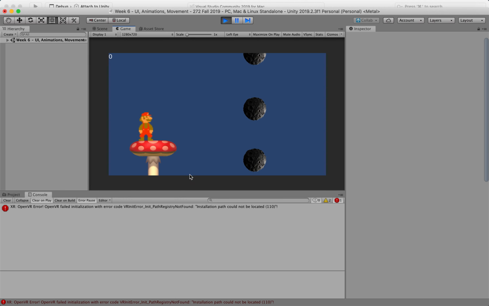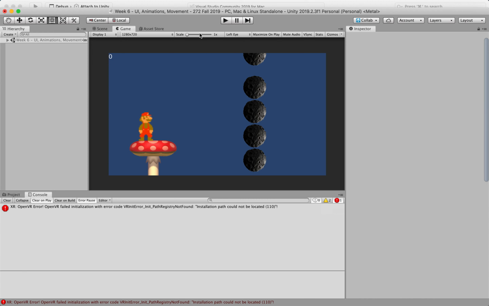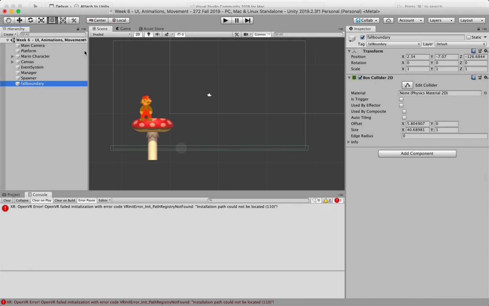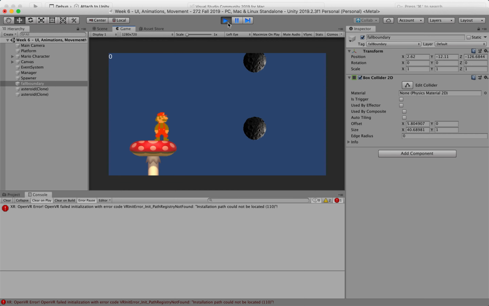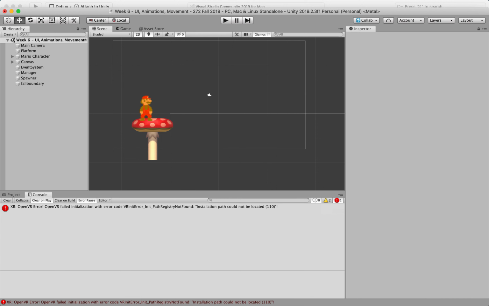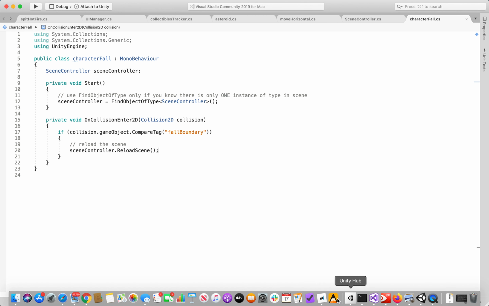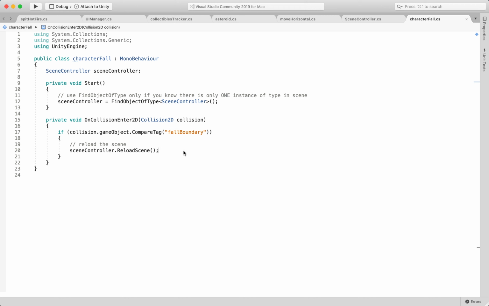So Mario fell off, and we immediately reload the scene. Let me just adjust this fall boundary so that Mario can look like he's falling off the screen completely before we reload the scene. There we go. Cool.